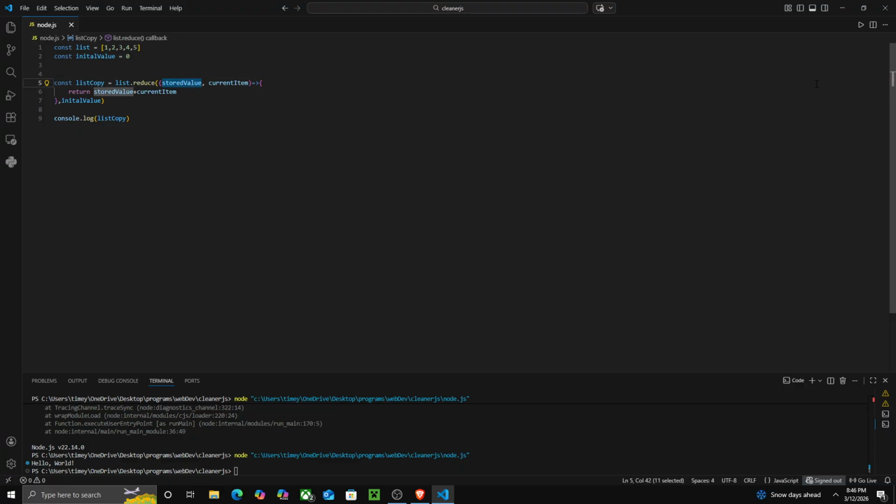So think of the stored value like a sum value. So imagine you were trying to add up all the numbers in a list. The stored value would be the current total value, like the sum value, the total value, however you think of it. The current item is just the current item in the array or list or whatever. So maybe it's this 1, 2, 3, 4, one of these individual items. The stored value is the total.